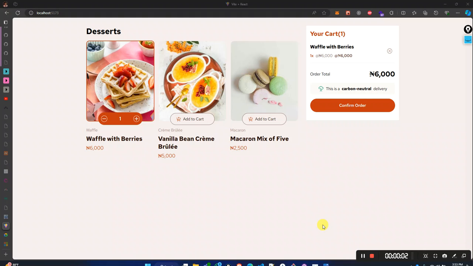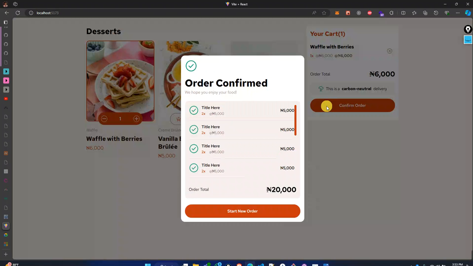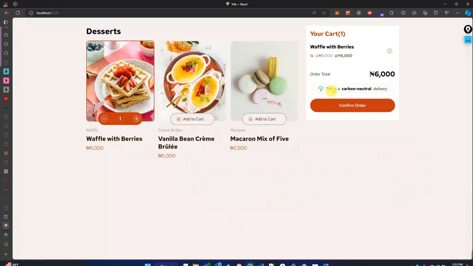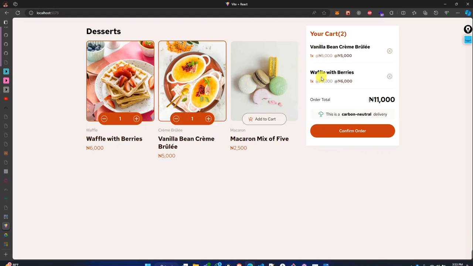So let's continue from where we stopped. We're able to connect our modal and we're able to add item to the list. So if I click on this one now, it's going to add it to the list with the correct title, the correct order total, and the correct cards that we have there.